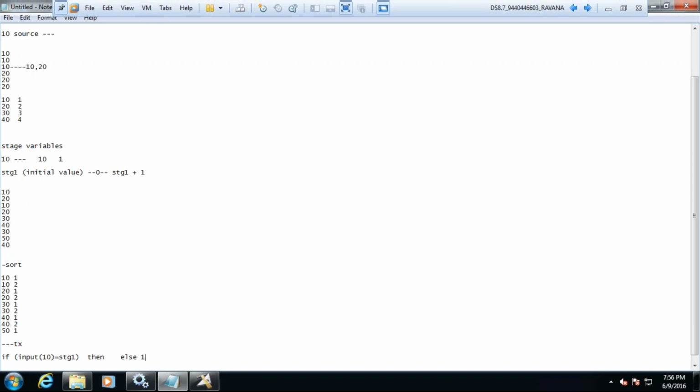1. Good. So you have got 10 and 1. So this one you have achieved, right? So 10 is coming as an input and you are checking with the stage 1 variable, which is not having anything, so it has not matched, so it went to the else, so it is 1.